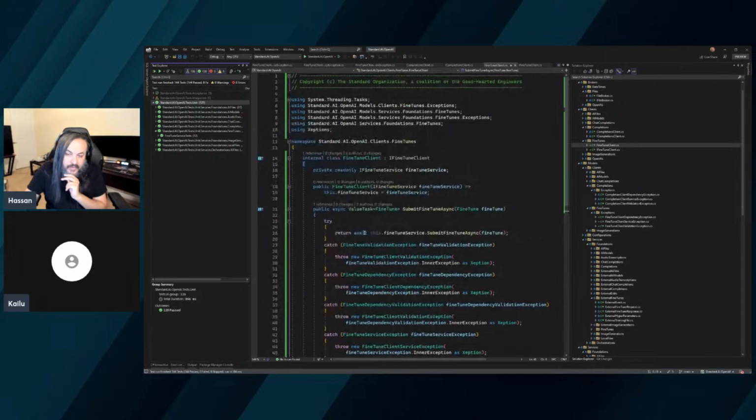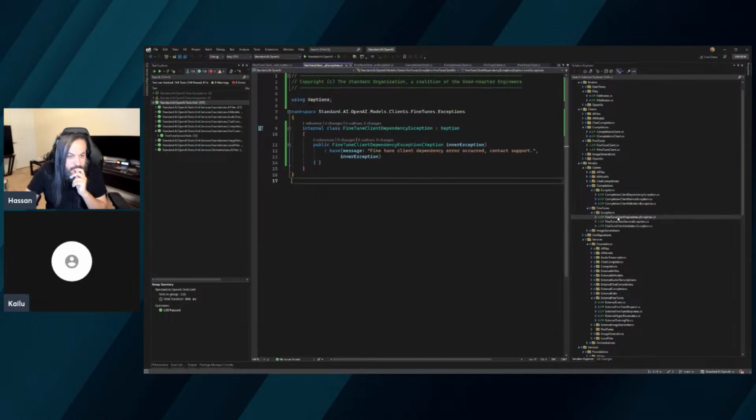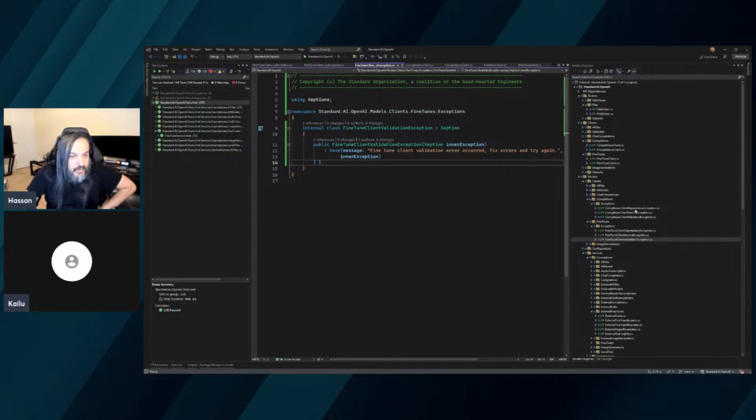What did you say about testing the exposure layer? Oh, testing the exposure layer? You're already testing those in your acceptance and integration tests. Right, that's right. There he is, Brian Parker. You only made one of those exceptions public. Oops, that's not a good thing.